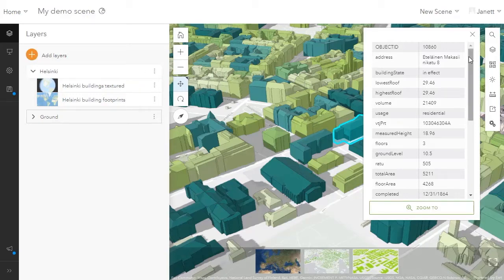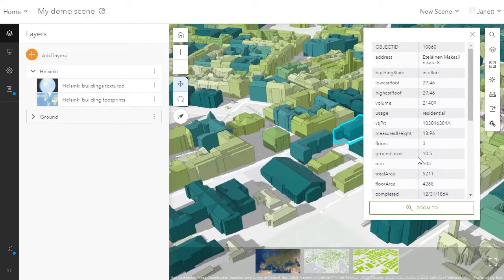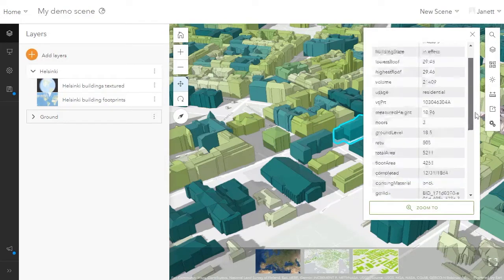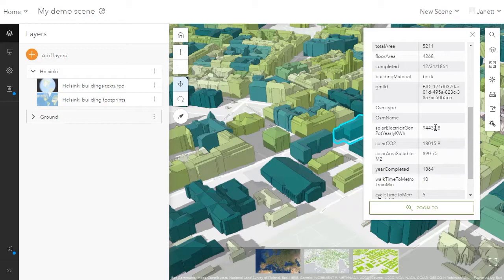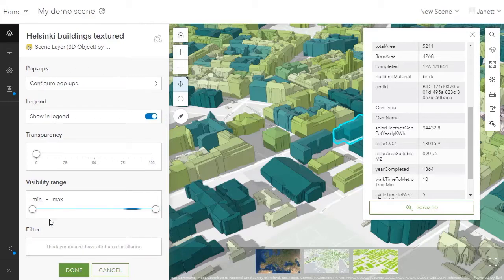So here we have this pop-up that by now basically shows all attributes that are defined on this layer. For the current layer styling, this doesn't really make sense. We really want to focus our attention on the solar potential. So let's head into the layer properties, where you can define a whole number of things. Apart from the pop-up configuration, you can also change transparency, your visibility range, and you can filter your data.